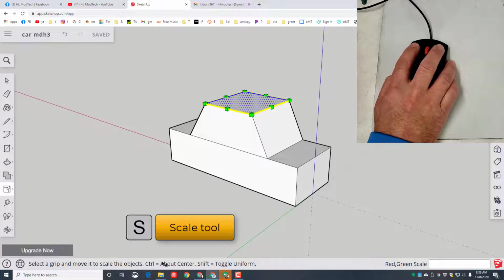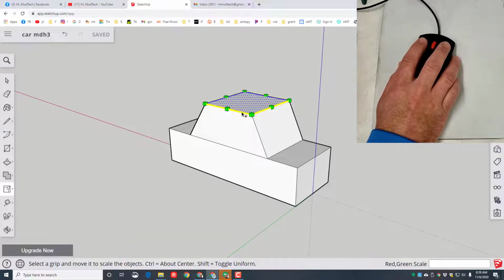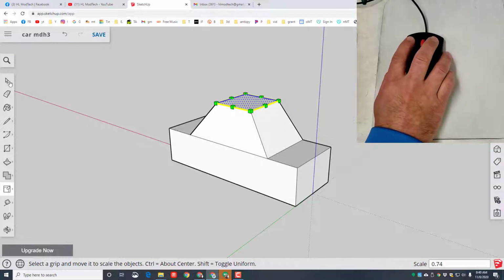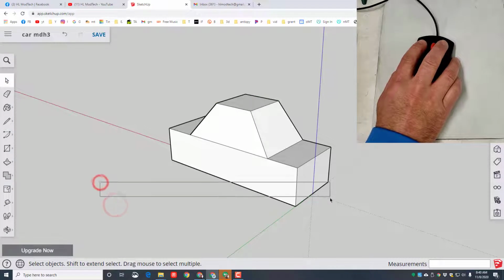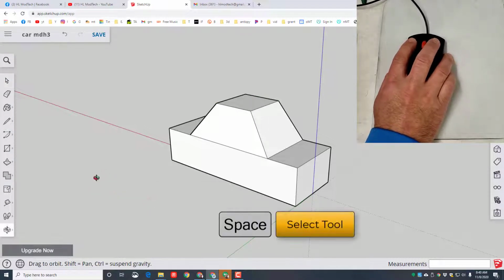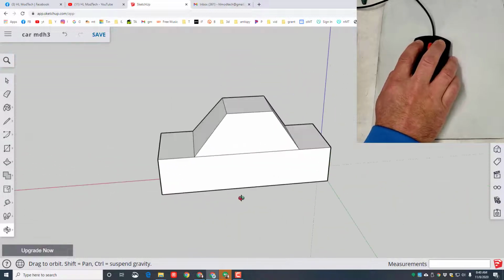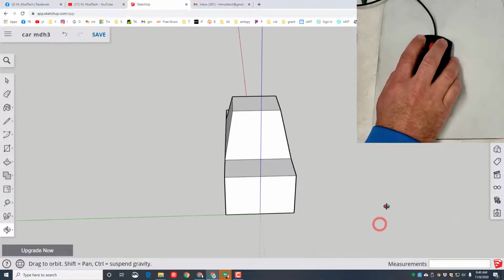It's got a way for us to scale about the center. So what I want you to do is hold Control and just squeeze in a little bit so that your car has got sloped edges. I'm going to switch to the Select tool, hit the letter O for orbit, and check it out. Now our car's got a little bit of a cool slope where its windows would be.